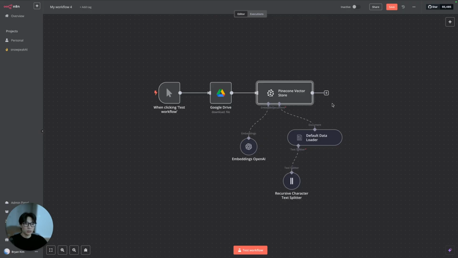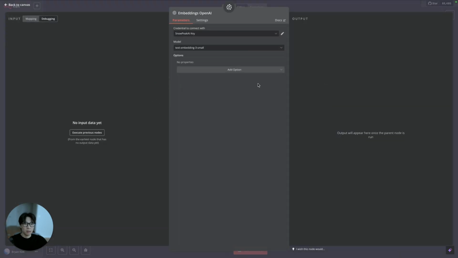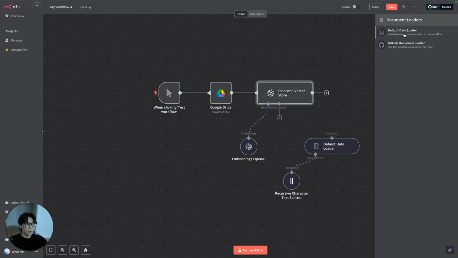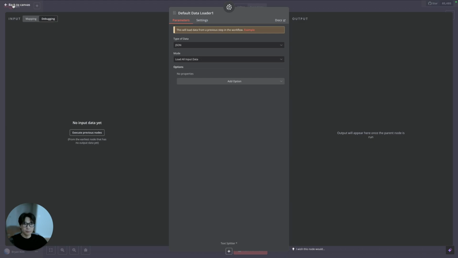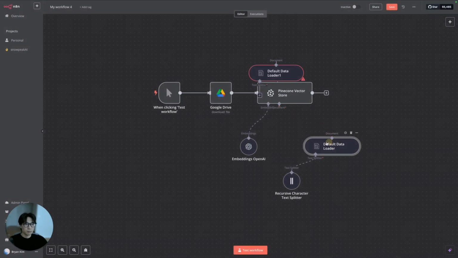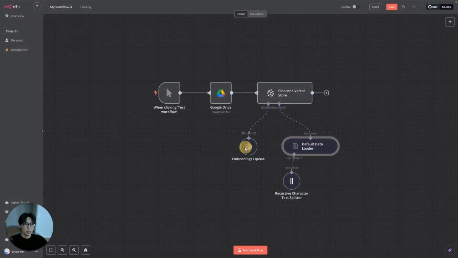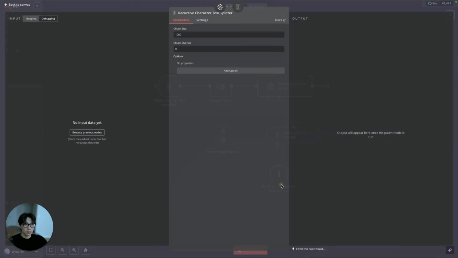So next thing we want to do is just give it an embedding model. We're going to use the same text embedding 3 small. Now we'll go to document. So let me show you what this would look like as well. We're going to default data loader, right? And from here, you're going to do load all input data. We're going to do binary instead of JSON. This is fine. That should be good. And for text splitter, we're going to do recursive character text splitter.